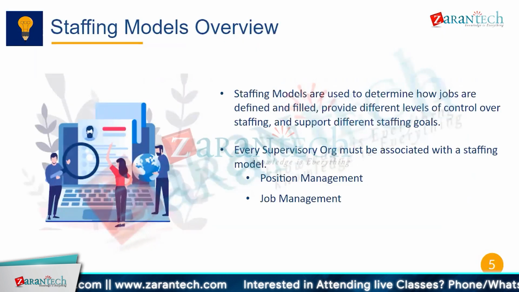So staffing models are used to determine how jobs are defined and filled, and they provide different levels of control over the staffing. Okay. And the staffing model is associated with the supervisory org. So yesterday when I was showing you the supervisory org within the Workday tenant, we saw that at the bottom it's listed what model it follows. Okay.